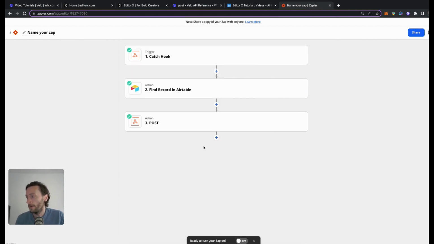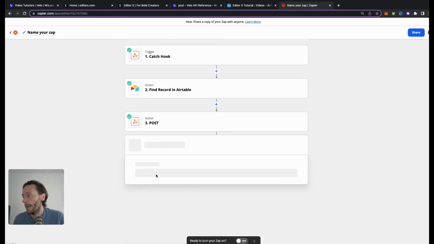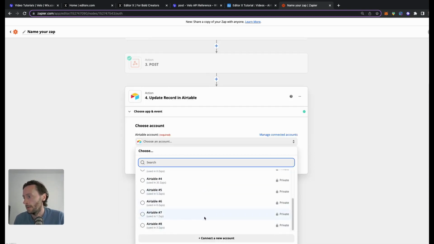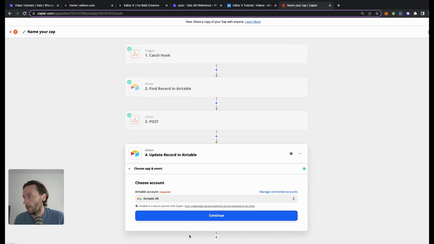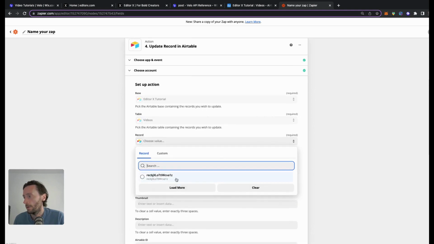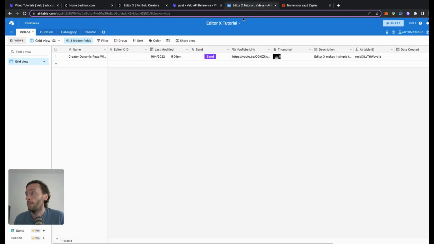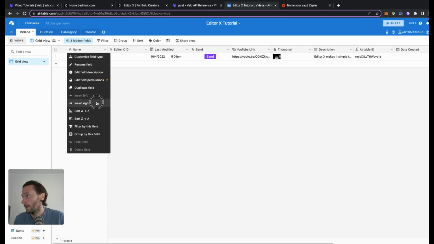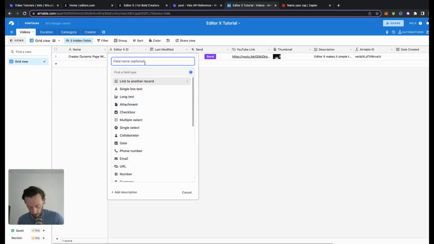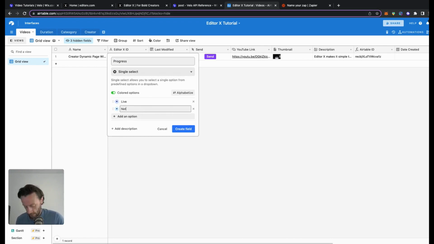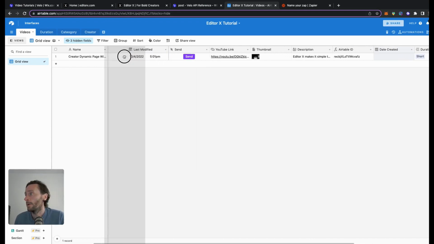Now, not quite finished yet with this app. I want to go create another step. Going back into Airtable. Now we want to update the field. Same again. Same base again as the one above. Videos again. The record will be that. Now, what I like to do in my Airtable base is come into here. So there's a row. I want to call this progress. And every single step. Add link. So one's going to be live, not live. Put the date created up here as well.